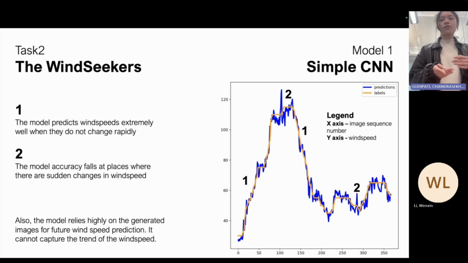This figure shows the simple CNN model's performance on a test set. As you can see, the model can predict wind speeds quite well when they are not changing very rapidly, but the accuracy falls at places where there are sudden changes in wind speed. Also, one problem about the model is that it relies highly on the quality of the generated images. So it can be an issue for future wind speed prediction. In addition, it cannot capture the trend of the wind speed quite well.